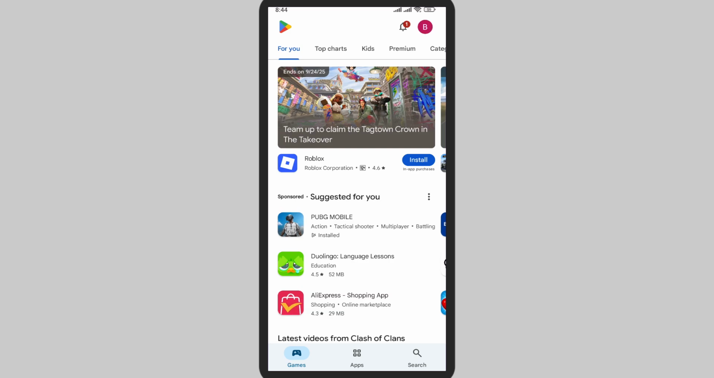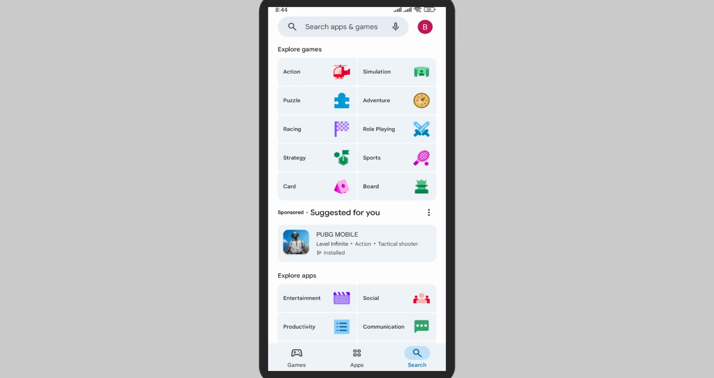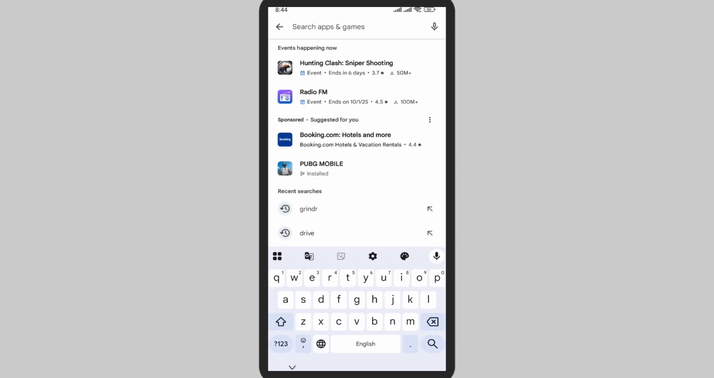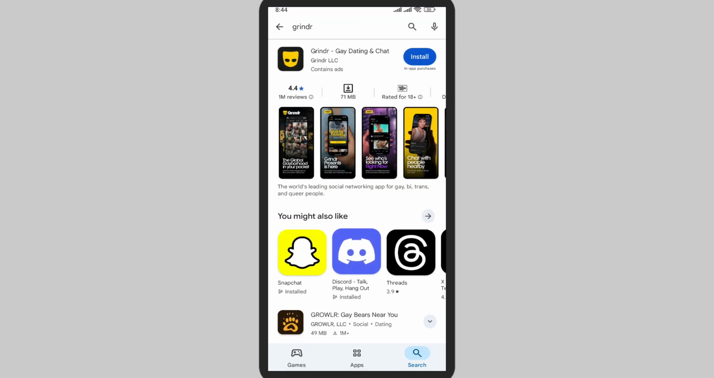Now, here on the right bottom, you can see the search icon. Simply tap on the search icon. Now, on the top at the search bar, search for Grindr. So it will pop up in the top.